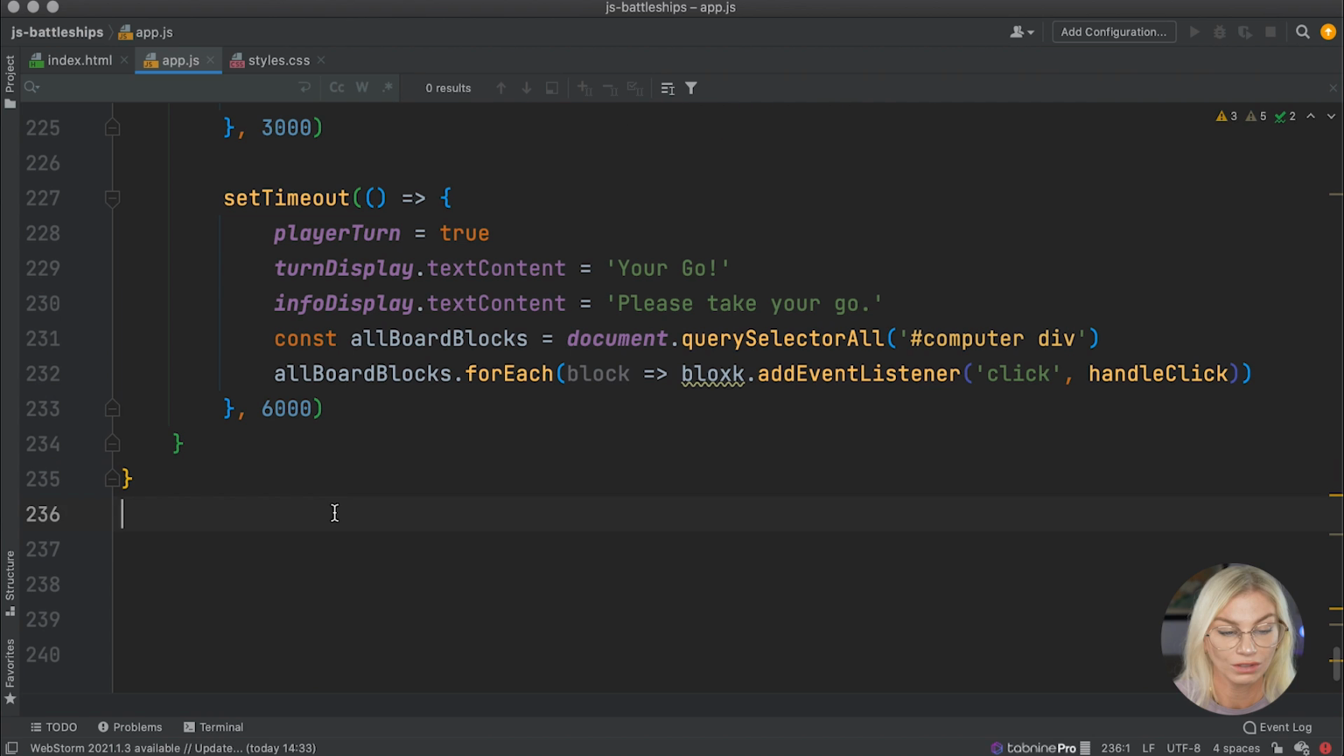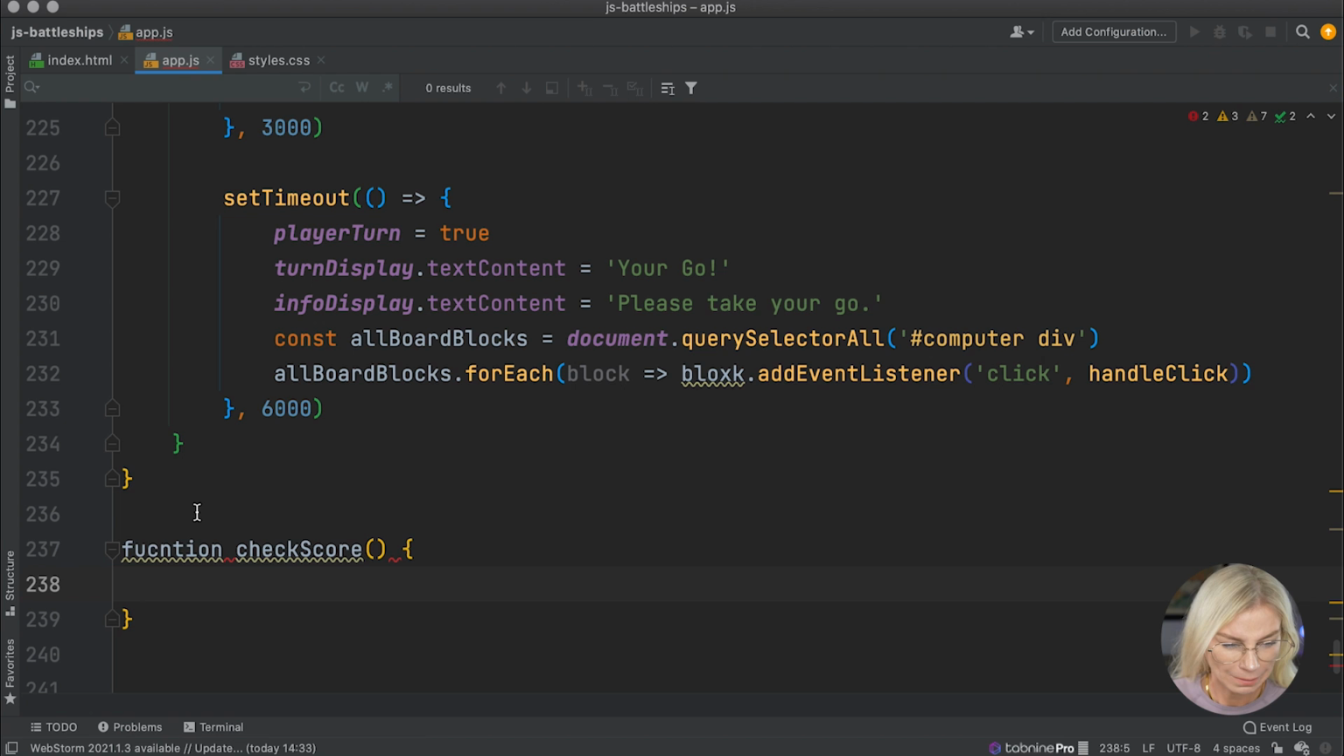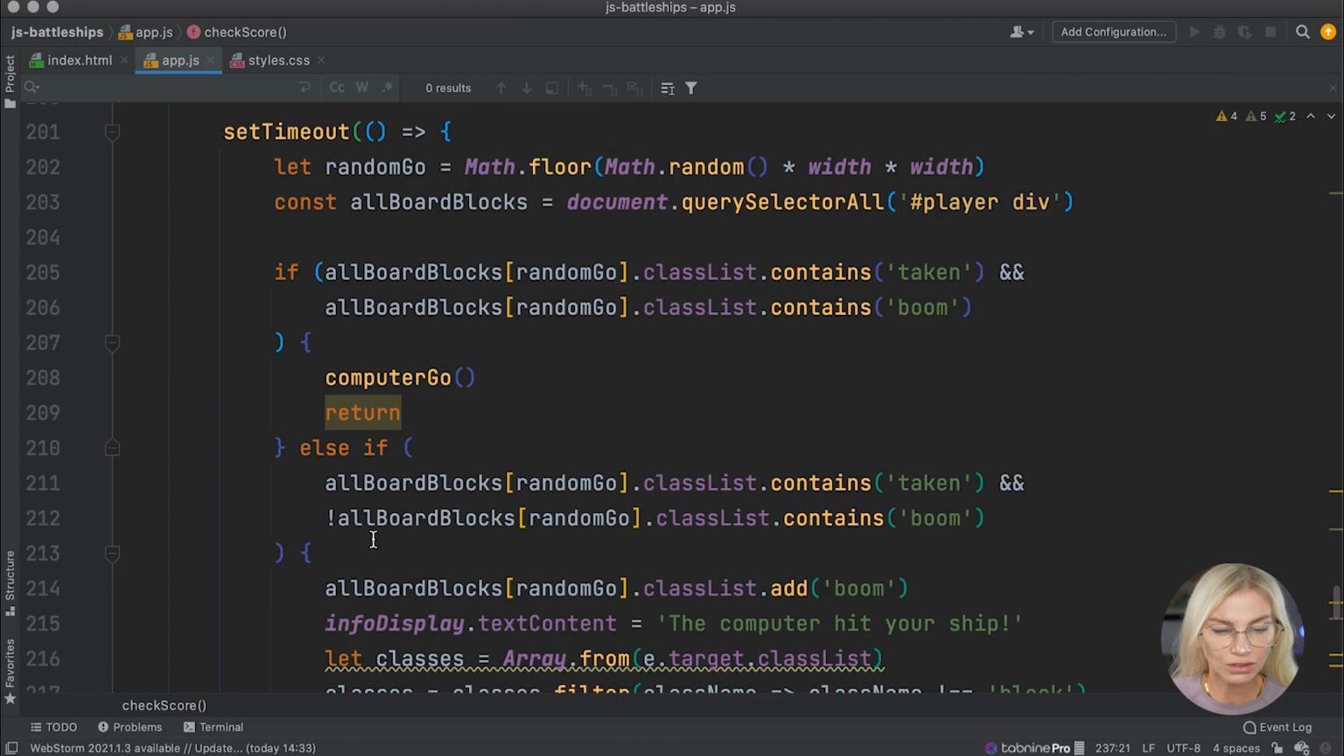The last thing we need to write is a function that actually checks the score, as in check how many ships we have hit. You know, if we hit 5, then we win. We also want to actually display which ship we have hit. So for this, I'm going to write a function called check score, just like so, making sure to spell function correctly. And into this, well, where do we want to check the score?